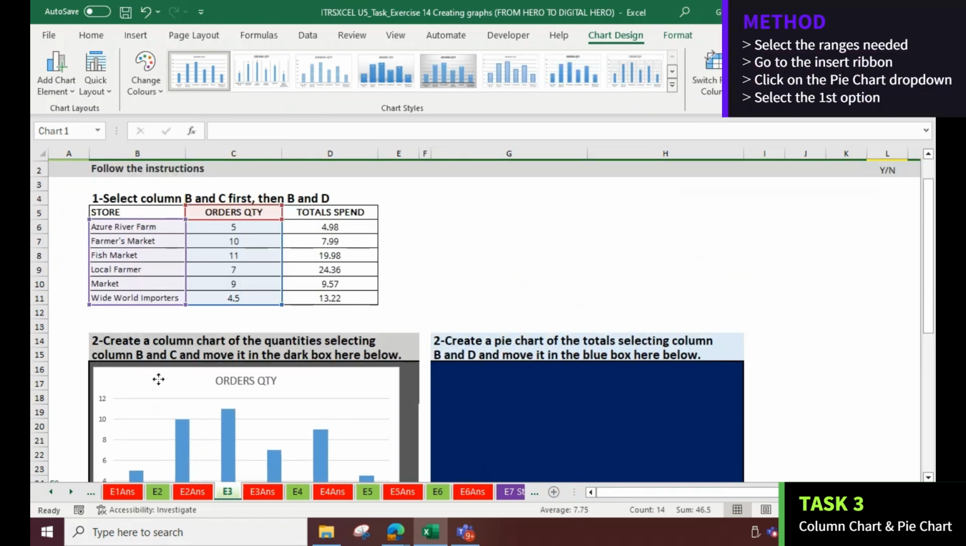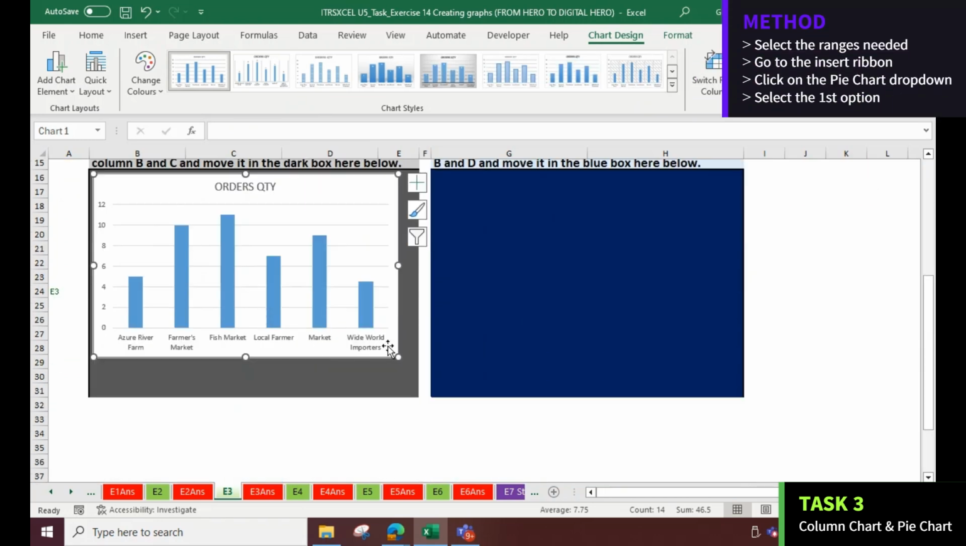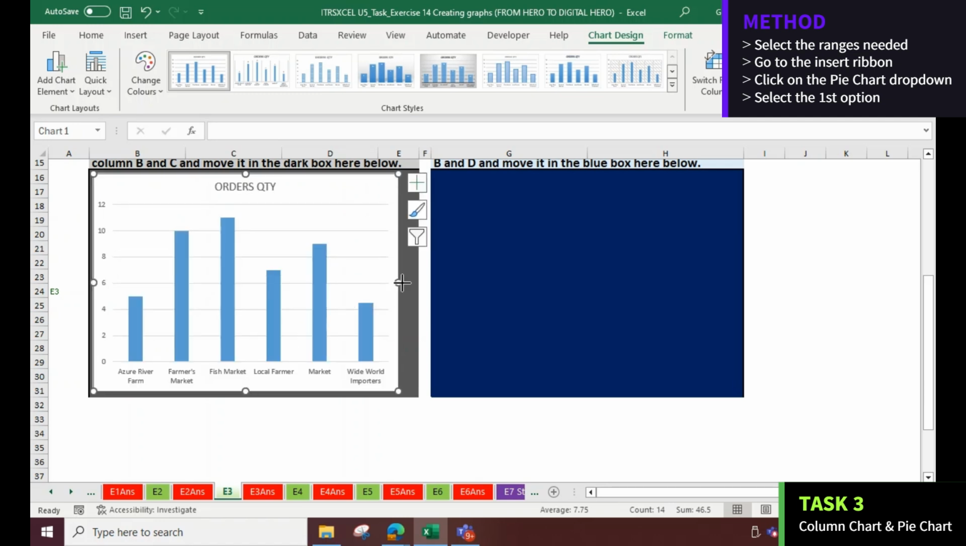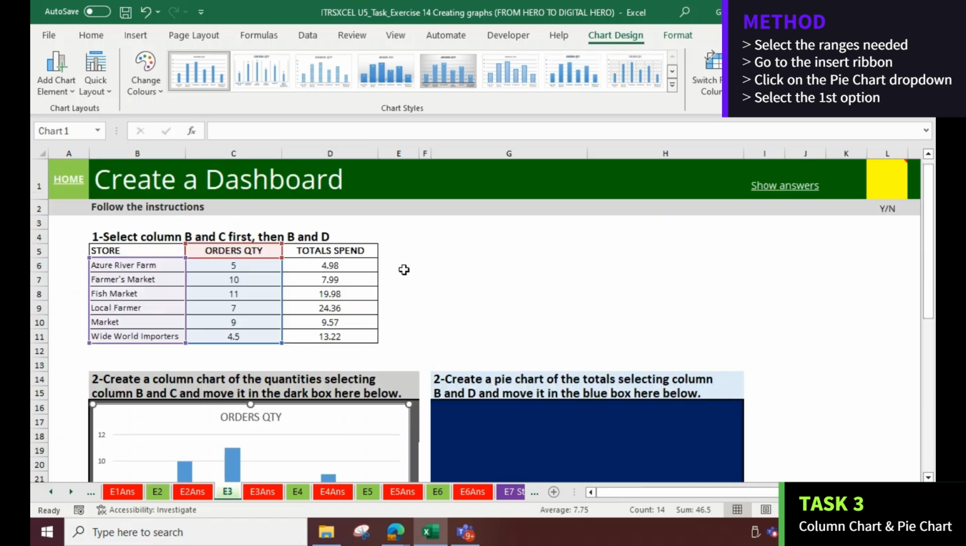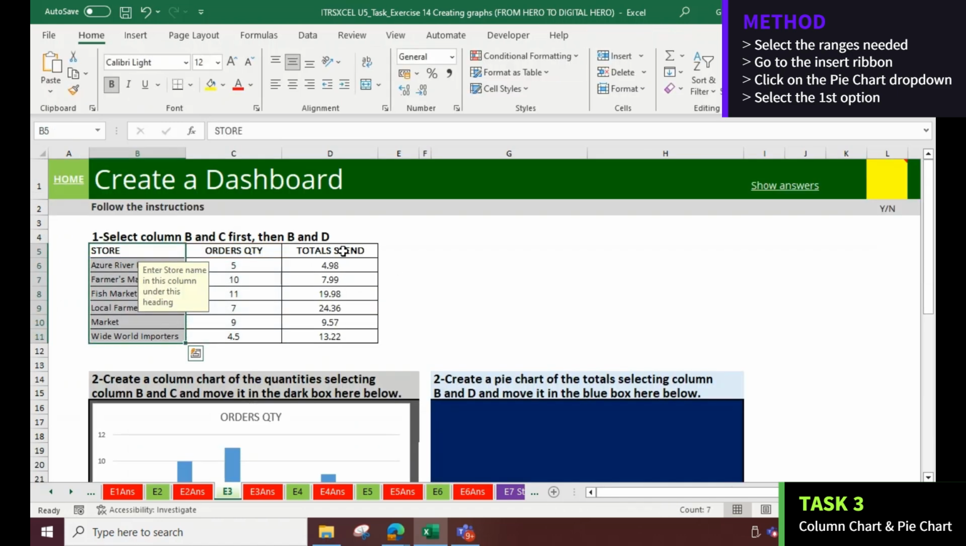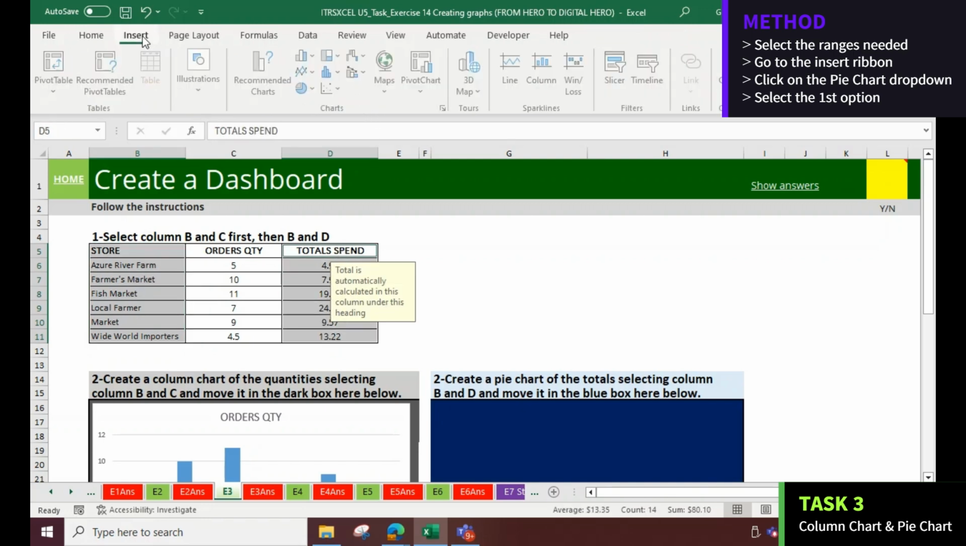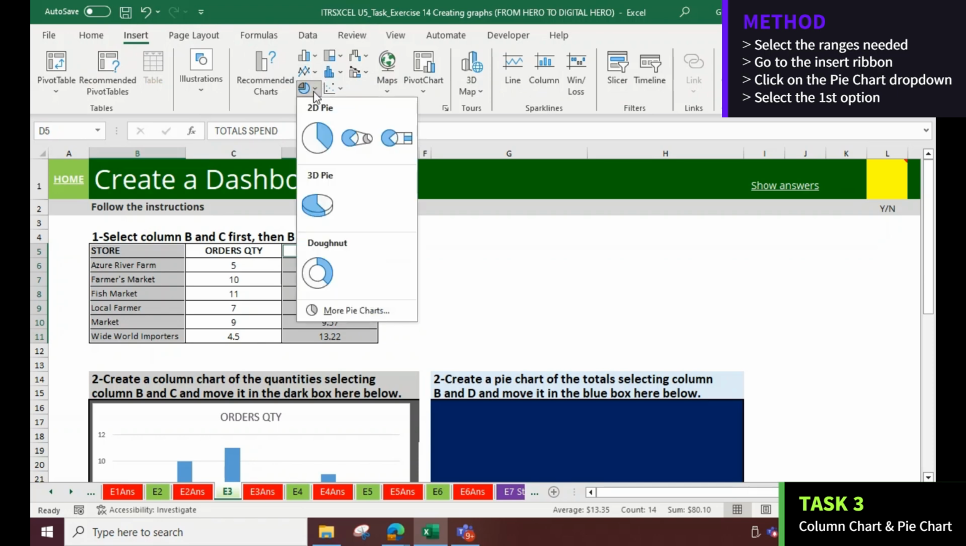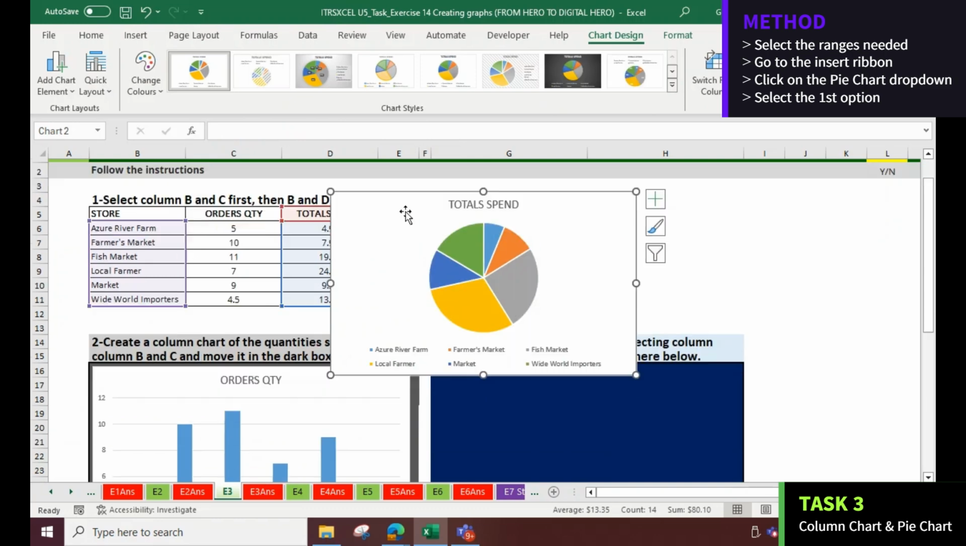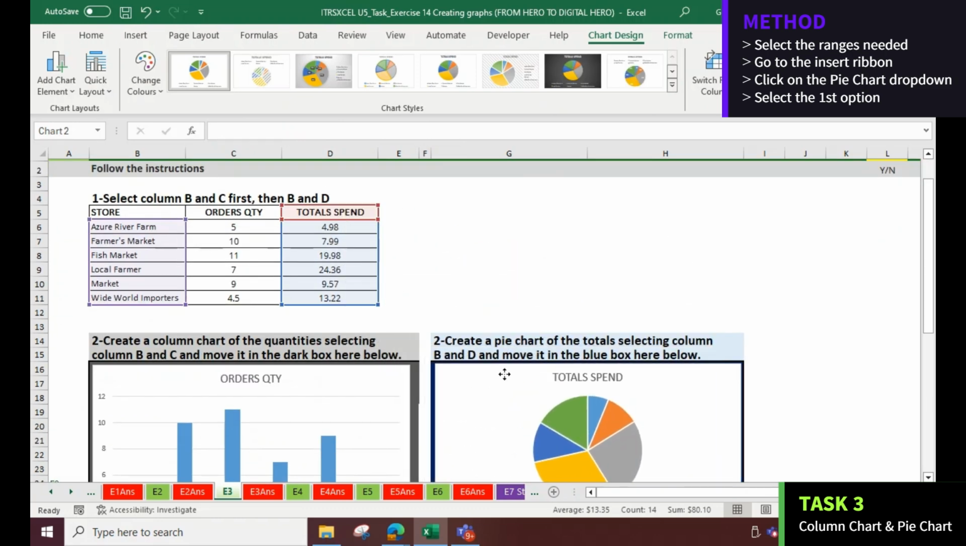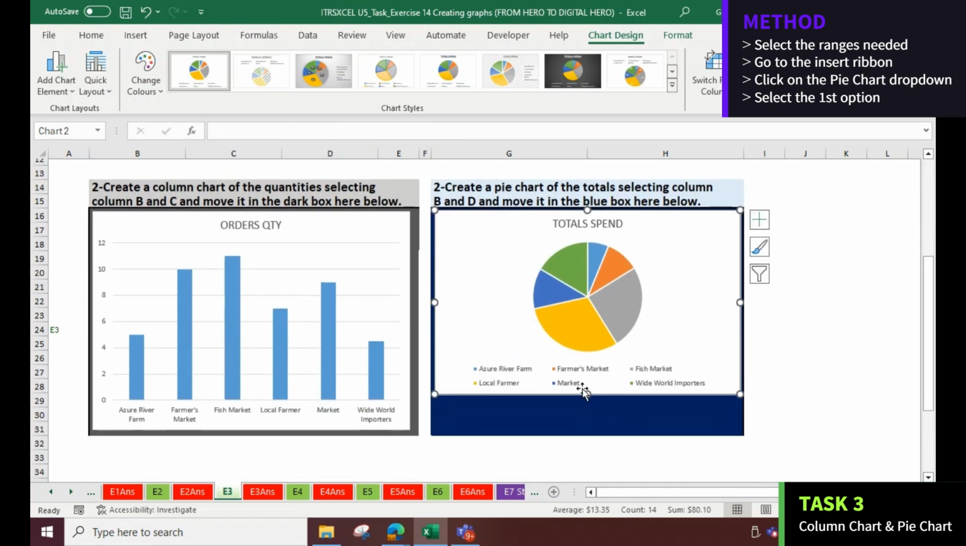To analyze spend proportions and percentages, we need a pie chart which requires only columns B and D. Firstly, we select from cell B5 to B11, then we hold down the Control key and select from D5 to D11. We go in the Insert ribbon menu, click on the pie chart drop-down, select the first option, then move and resize the graph inside the box provided. Remember, the Control key allows us to make selections of cells which are not next to each other.